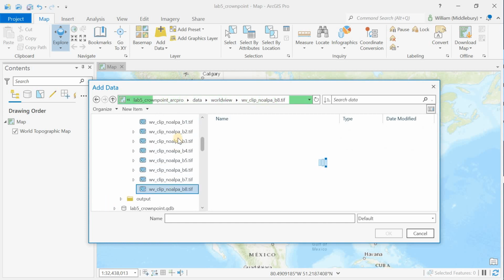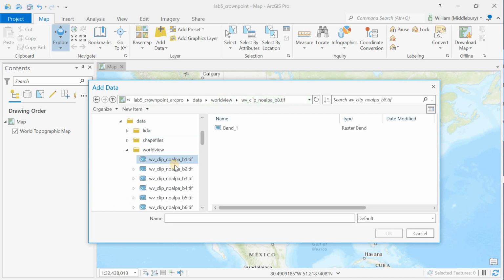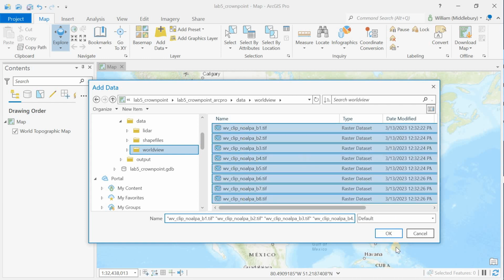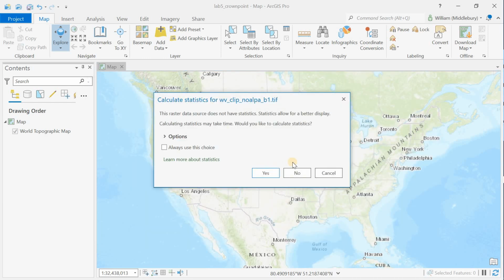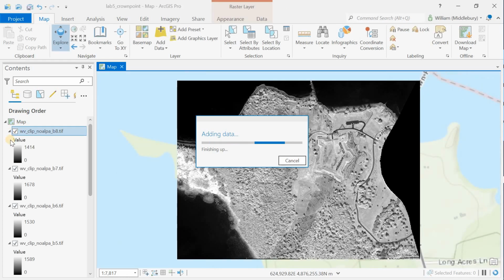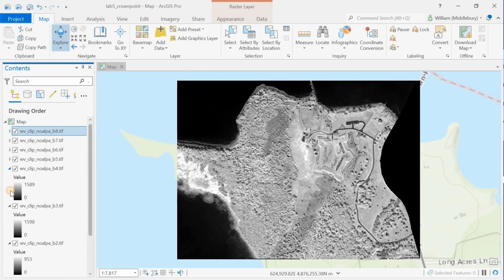These are bands 1 through 8 of the WorldView image. Let's see. Can't do that as a folder, but I guess I can multi-select over here and just hit OK. I am not going to compute statistics on these. Just hit No. All right, so here's the 8 bands of our WorldView 2 satellite image.